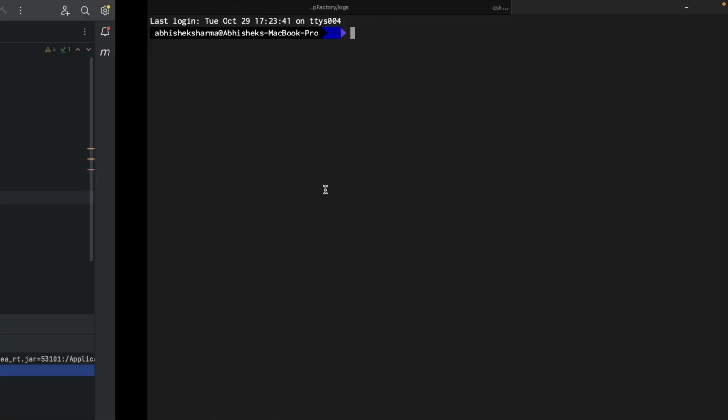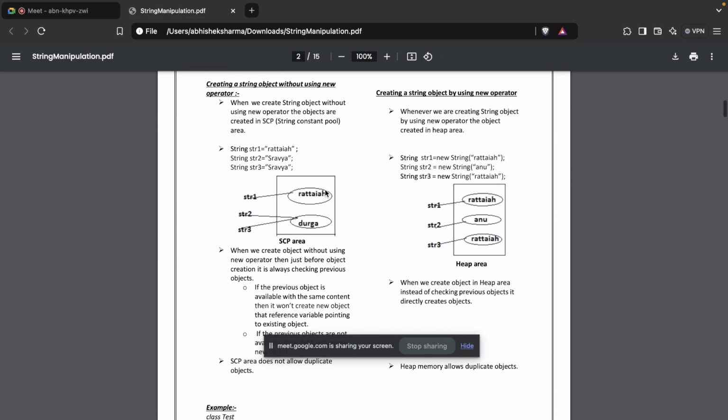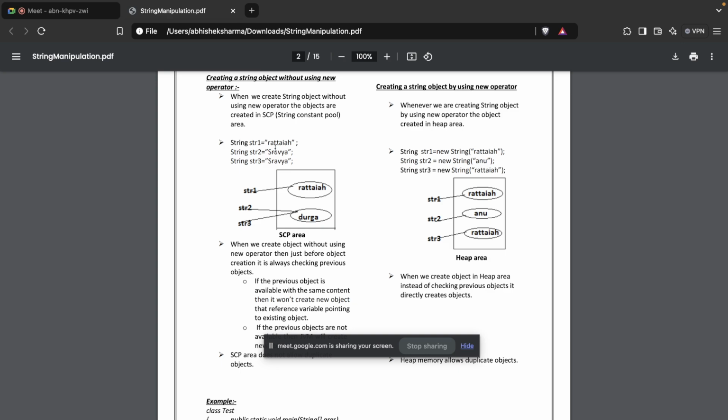Let me illustrate it using the diagram. See this str1, it's not created using the new keyword, so it will not be created in the heap area. It will be created in the SCP area, the String Constant Pool. So str1 will point to this name over here. Then there would be str2. Just try to imagine that this Durga is the one we wanted. If str2 is Durga, then there will be a Durga, and str2 will be pointing to Durga.